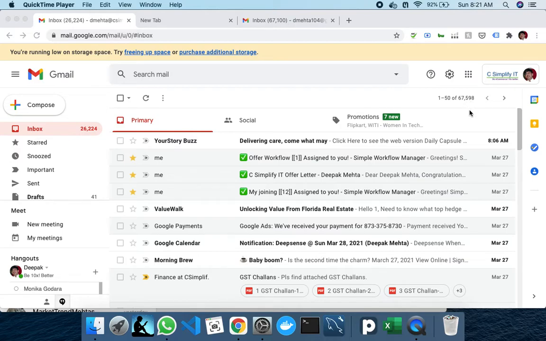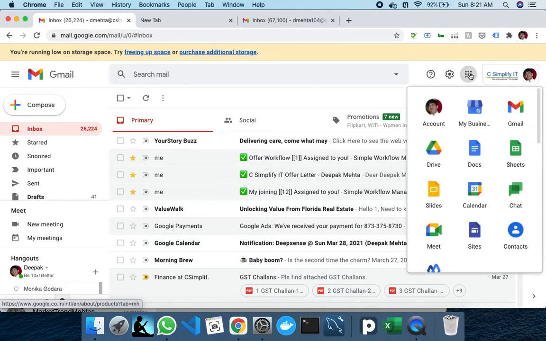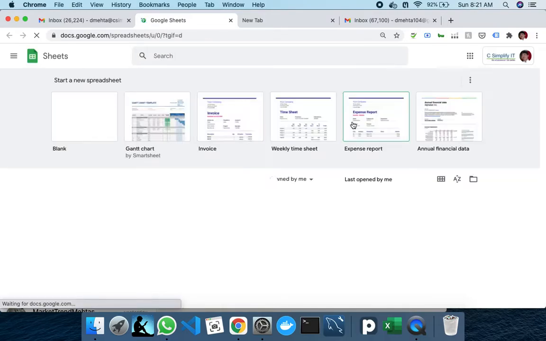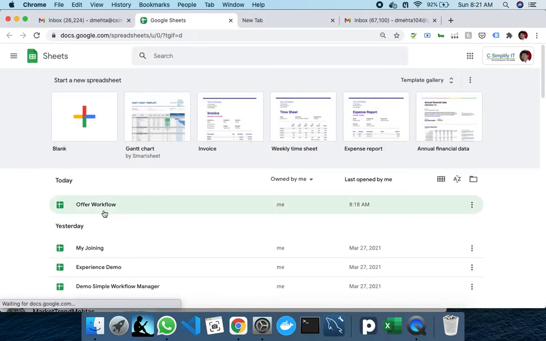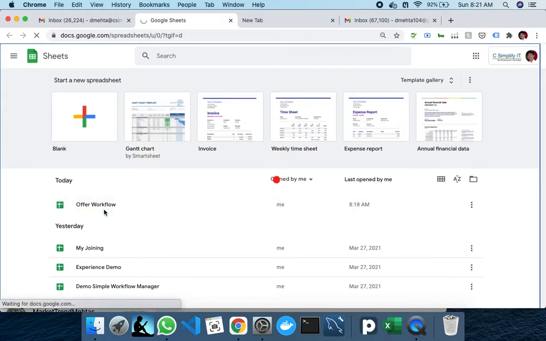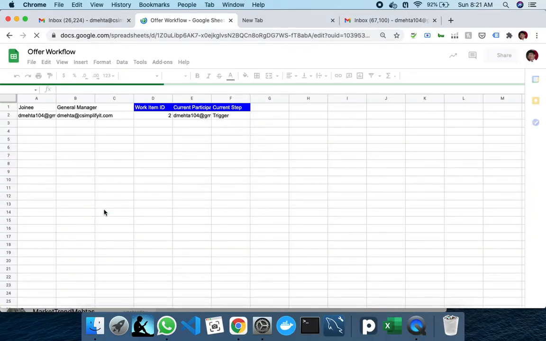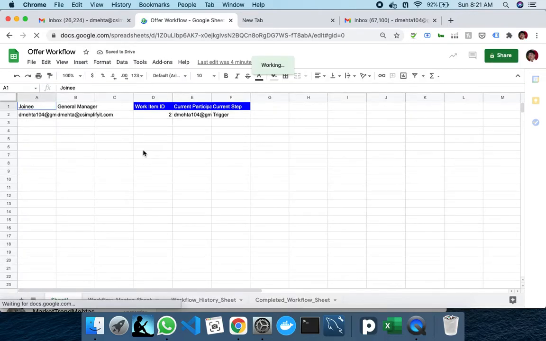One of the questions, or tips, a lot of people need for Simple Workflow Manager is how the workflow can run across multiple organizations. That is one of the things we can achieve very easily with Simple Workflow Manager. So let me quickly show you on the workflow we created yesterday. This is our workflow which we created yesterday.